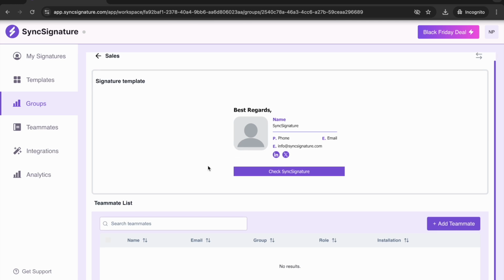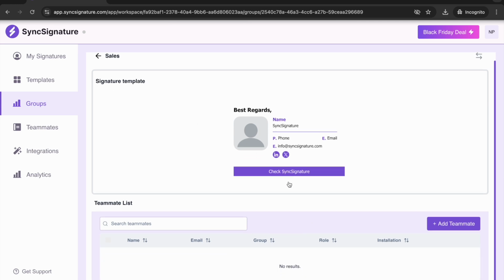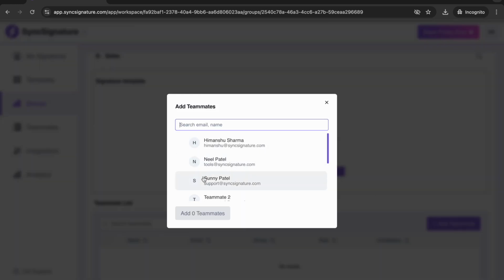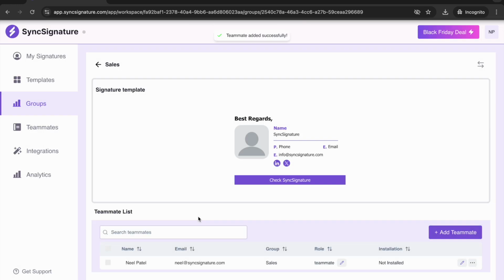And the way we can create signature is by adding teammate to this particular group. So what will happen is when you add a teammate, all this placeholder text will be replaced by the information in the teammate section. So for example, if I add a teammate over here, click on add. So what will happen is it will basically create signature for this particular person from this particular template.